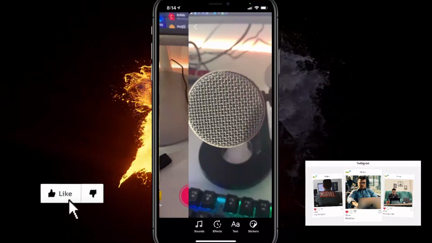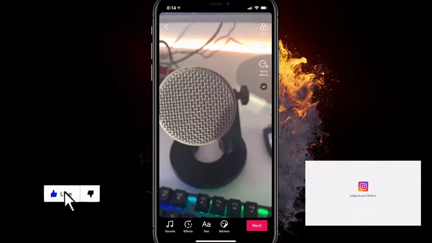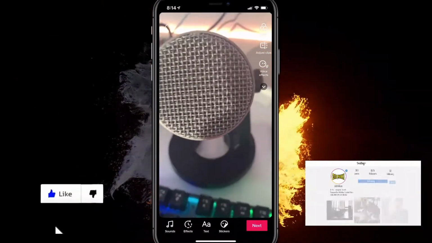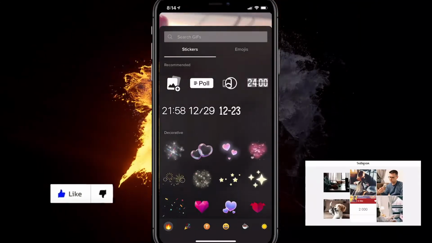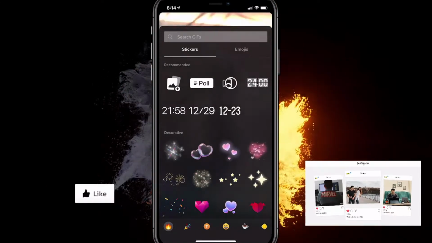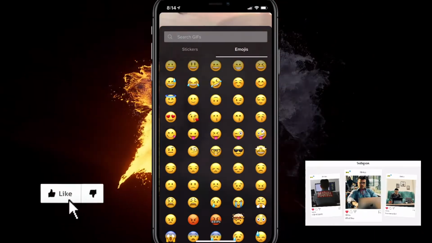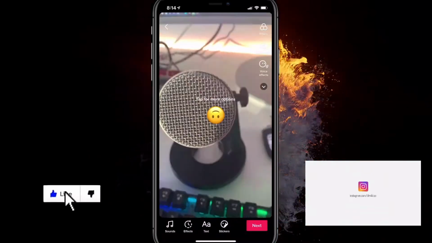stickers. Stickers, it's at the bottom. Click on stickers, and the first option is stickers, but the second option is actually called emojis. So you want to click on stickers and then click on emojis. And on emojis, you'll find all the emojis your heart desires. You can add them in, you can play with them as much as you want, or you can just delete them.